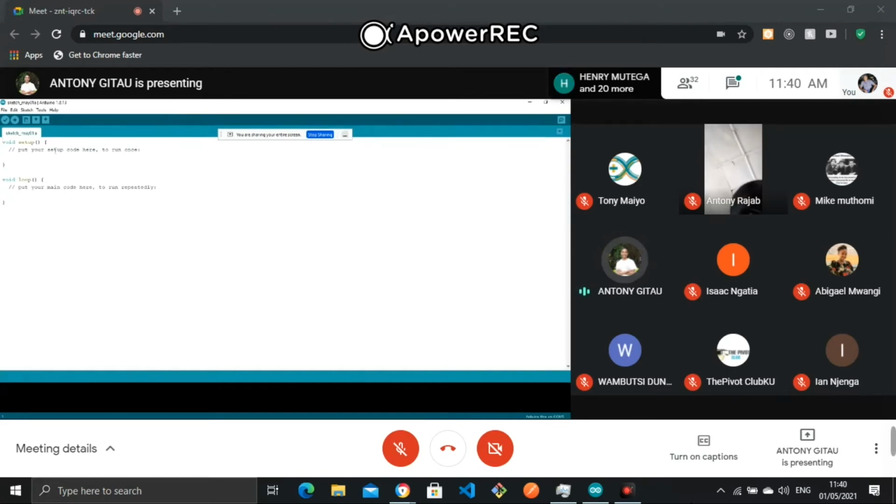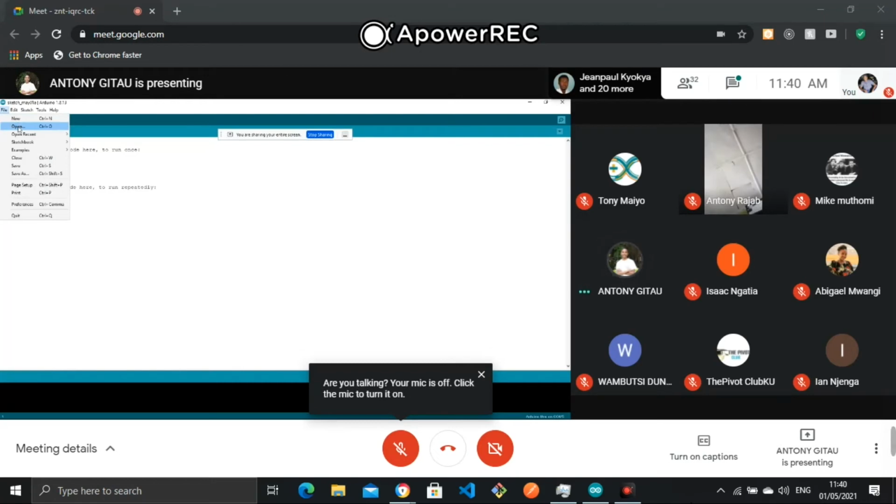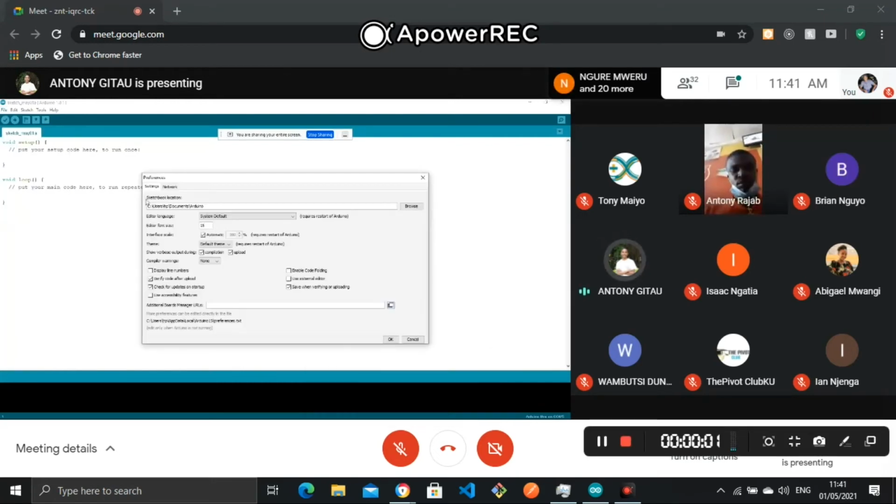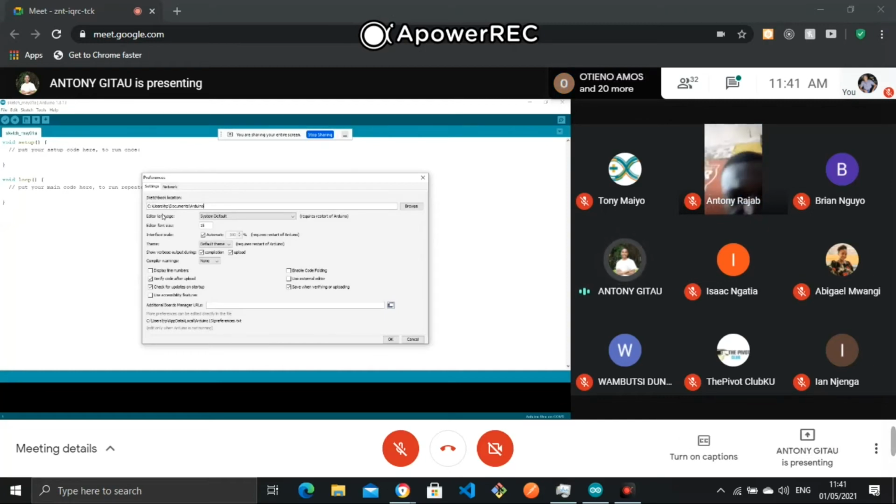On a blank sketch, under the File tab, you can see the various options that are there. These are very common. In Preferences, there's a command I want to show you that is important for this webinar. There's a command called "Show verbose output during compilation and upload." This is important for this webinar. Okay, it's clicked right in. Now I've unclicked.